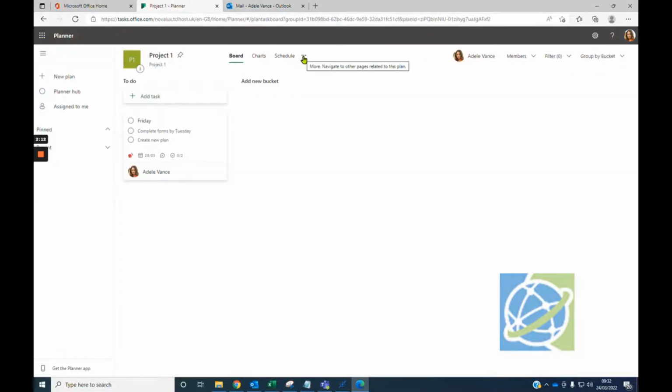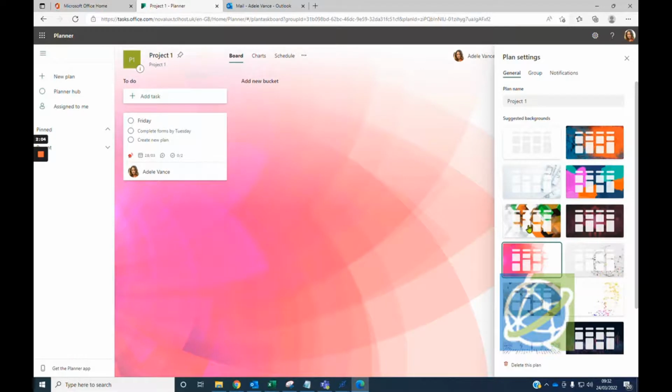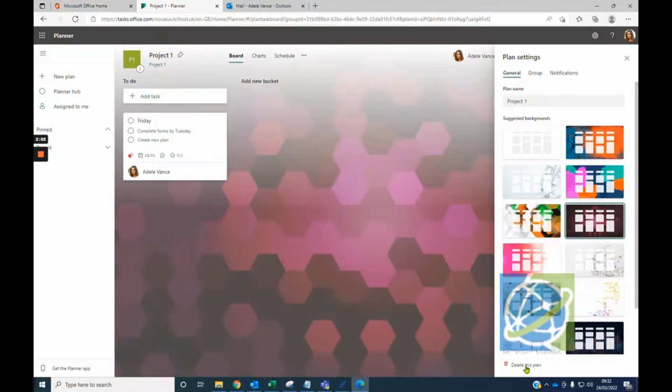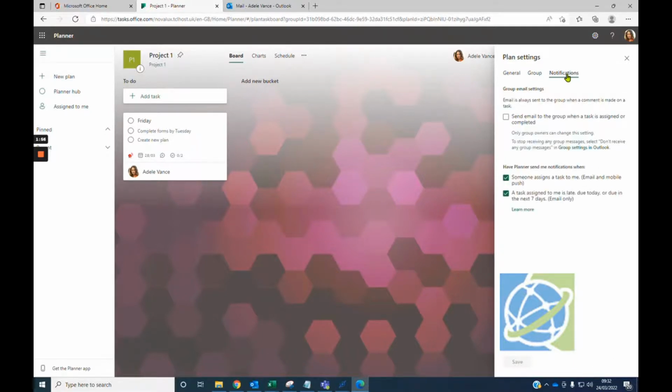You've got other options, so if you click the 3 dots and go into settings, you can customize it by changing the backdrop. You can delete the plan here. You can change the group settings and notifications as well.